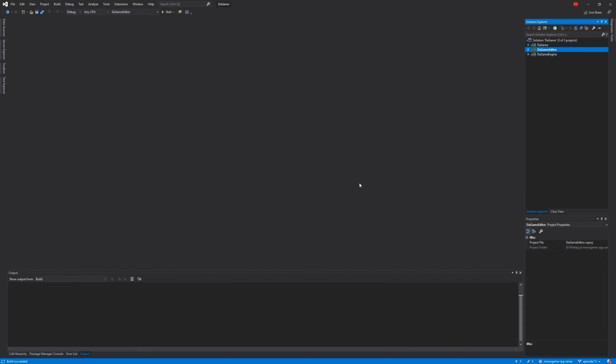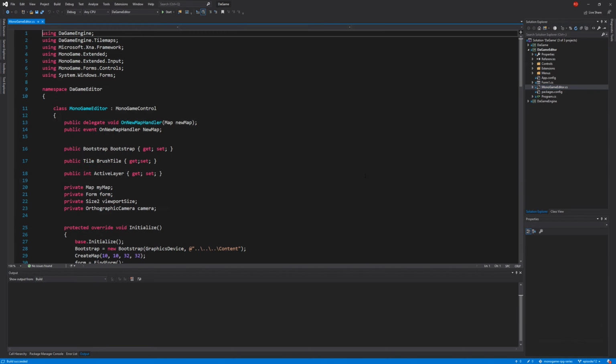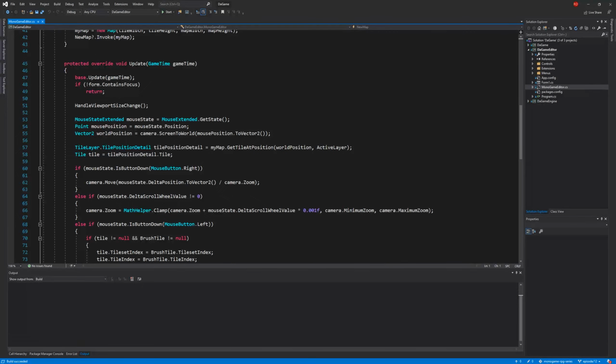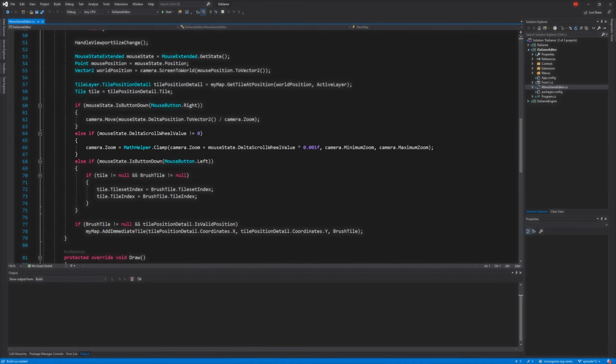Okay, so over in Visual Studio, let's get to fixing our zoom. So in the editor project, we're going to go to the MonoGame editor, file, right click and view code. In here, we're going to scroll down to our update method and we're just going to find the little piece of code which modifies our current zoom level. The only thing we need to do is just change this plus for a minus.